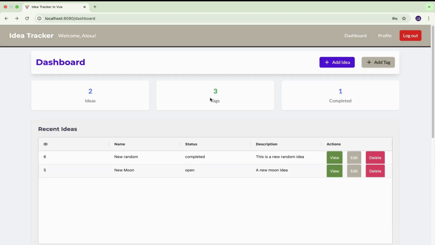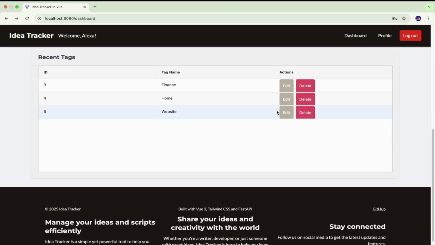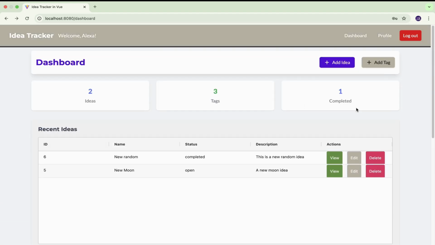I have 2 ideas right now and 3 tags associated with those ideas. I also have a status linked with each idea. So to start with, I can add an idea.